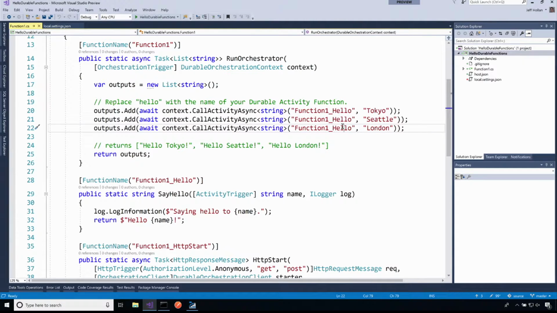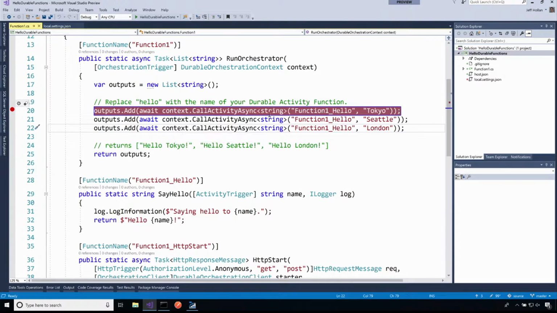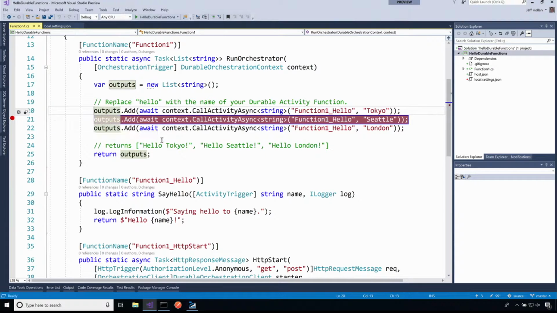Now, one of the awesome things about Azure Functions, but specifically durable functions, is I can actually run and debug this all locally. So let's go ahead right here and set a breakpoint on this first call to function 1. Actually, I'm going to do it on my second call. I think the data will be more interesting.